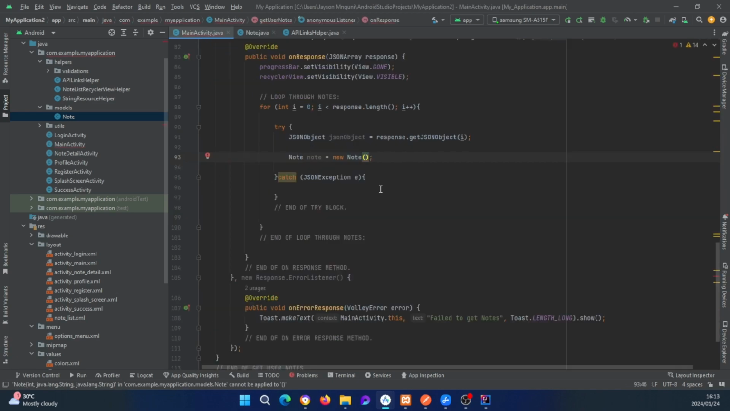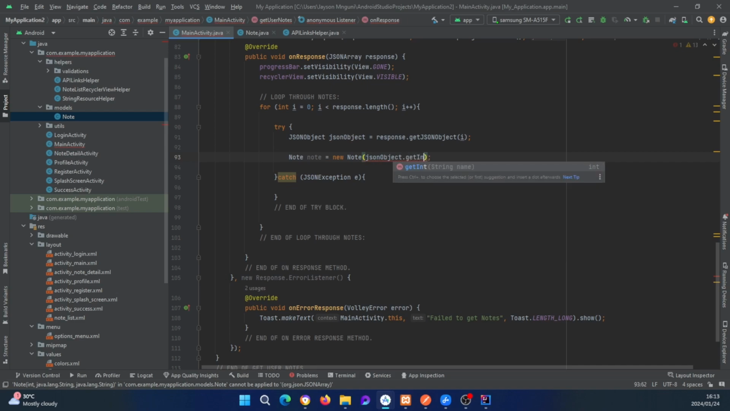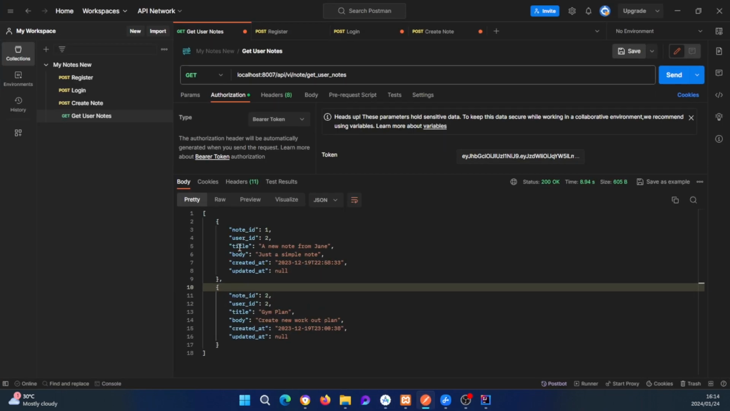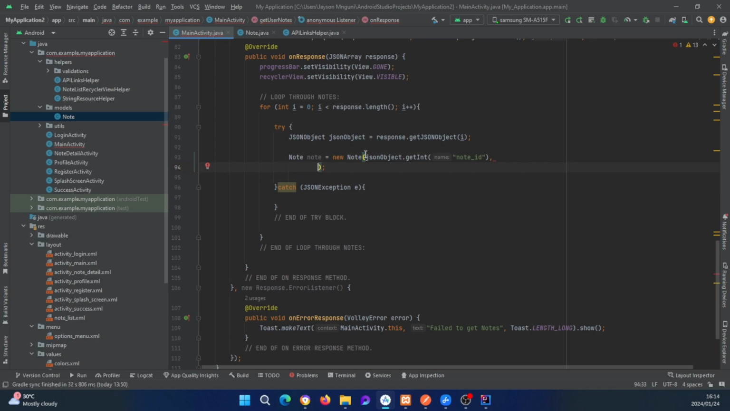Okay, so now we're going to say response. Just bear in mind that the naming here of what we were getting is the same as this one here, so we have to make them the same. I'm going to copy this here.